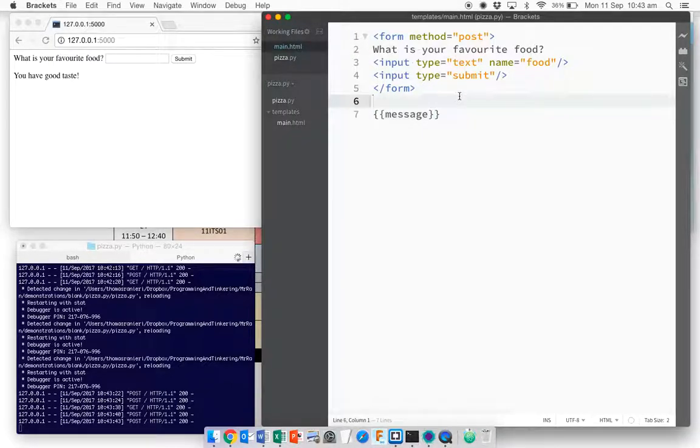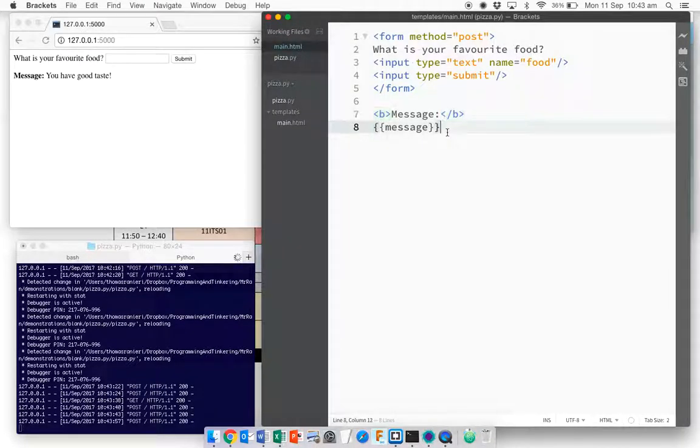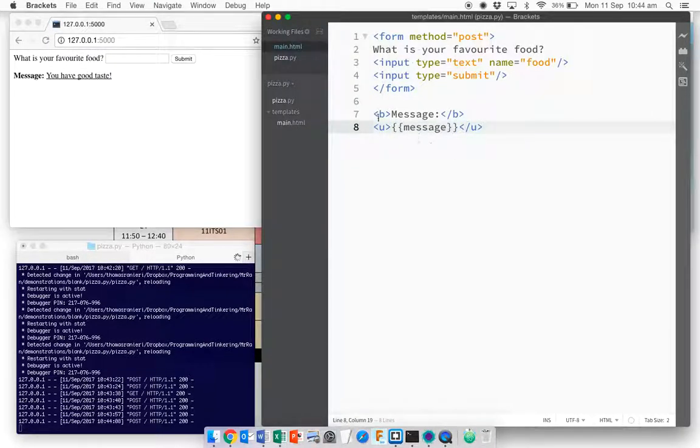Yeah, so good luck with the challenge. One last final thing, just to make it look pretty. I'm going to put message here, just so it's in bold. You can see that we can use all our normal HTML. I can put this in underline if I want. Remember, I've got an opening tag and a closing tag. So you can still use all of your usual HTML to make things look pretty.